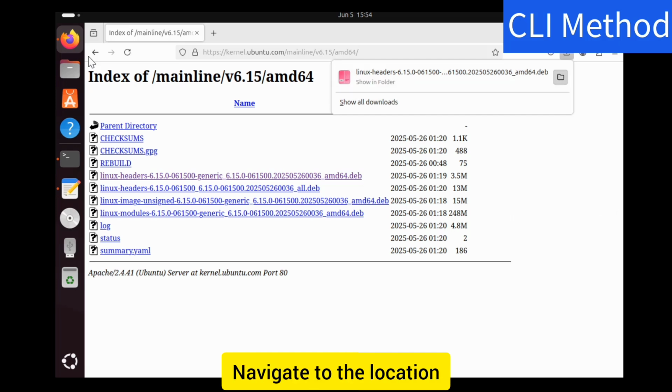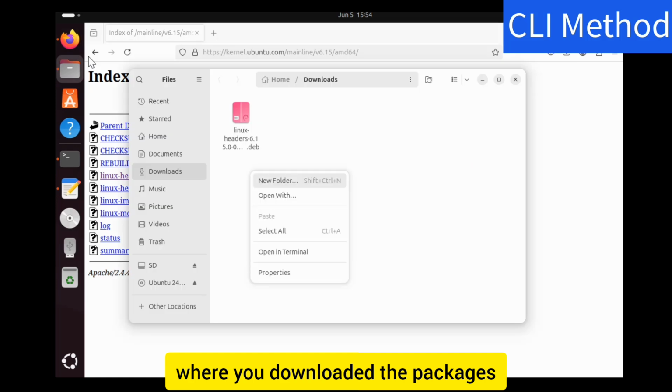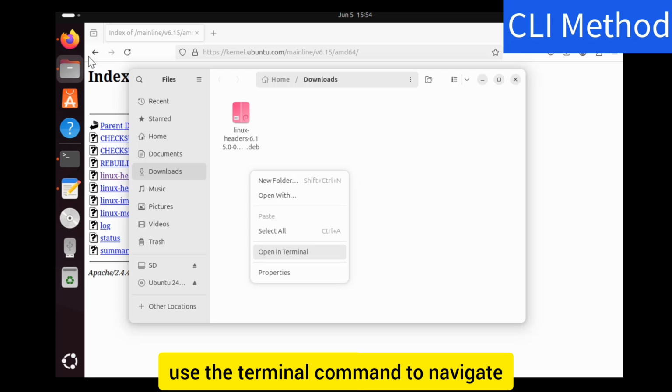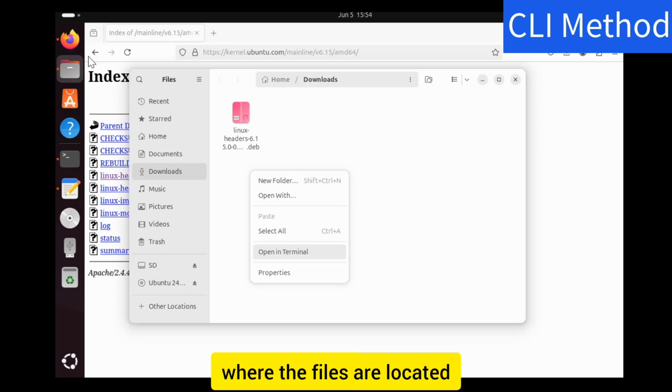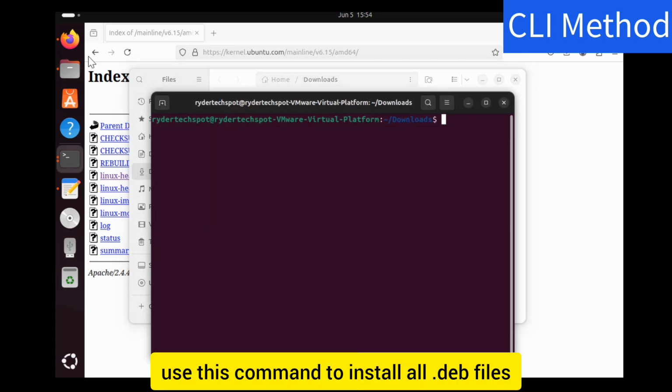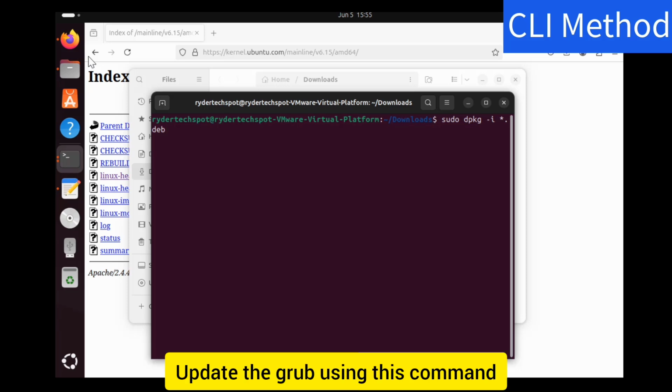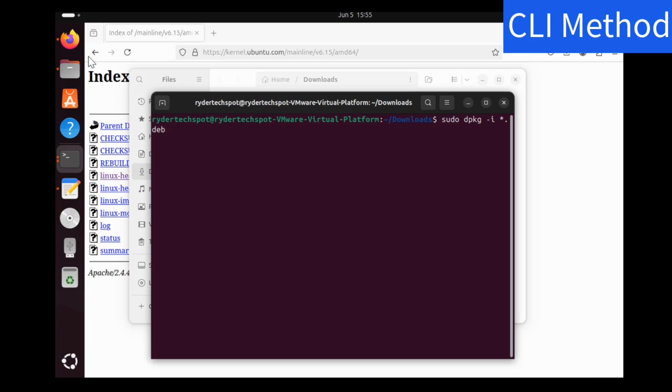Navigate to the location where you downloaded the packages and open the command line there. Or better still, use the terminal command to navigate. Once in that directory where the files are located, use this command to install all .deb files. Congratulations! You now have the latest kernel installed. Update the grub using this command. Now reboot your device.